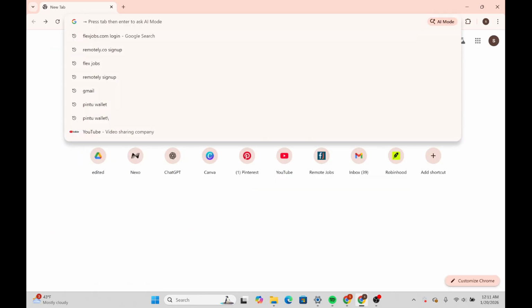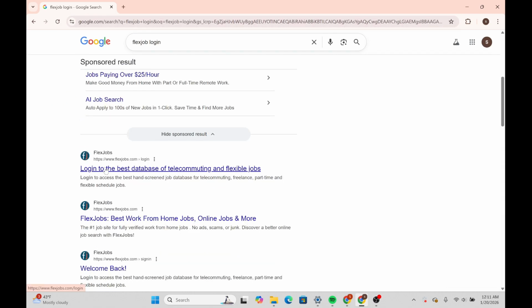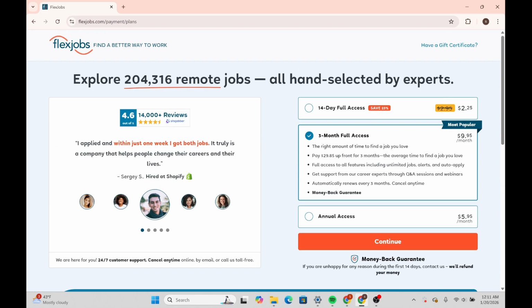So in the top, type down FlexJob login, enter it. Over here, you'll find this option: Login to FlexJob. Select this and make sure it is the official FlexJob site.